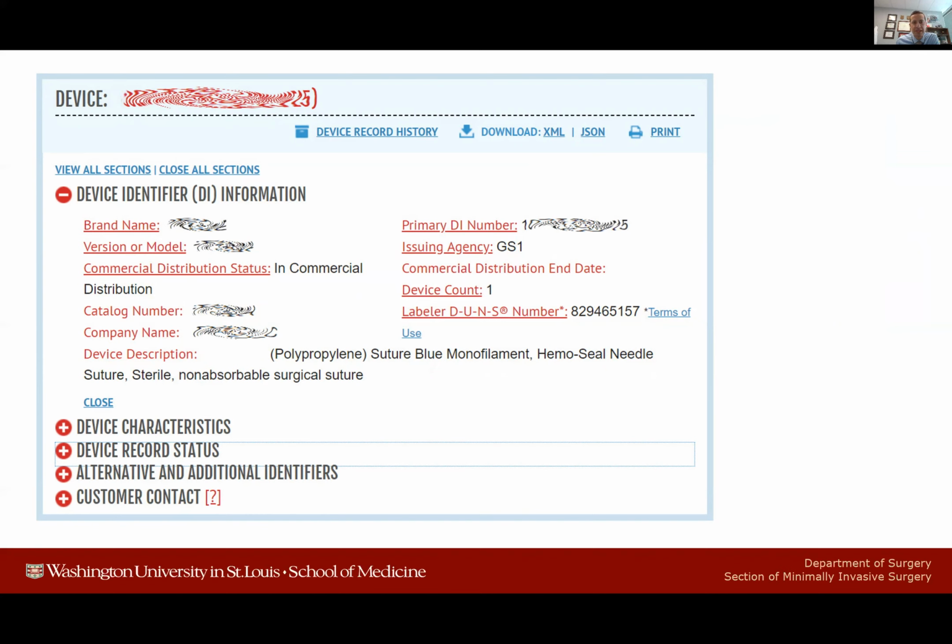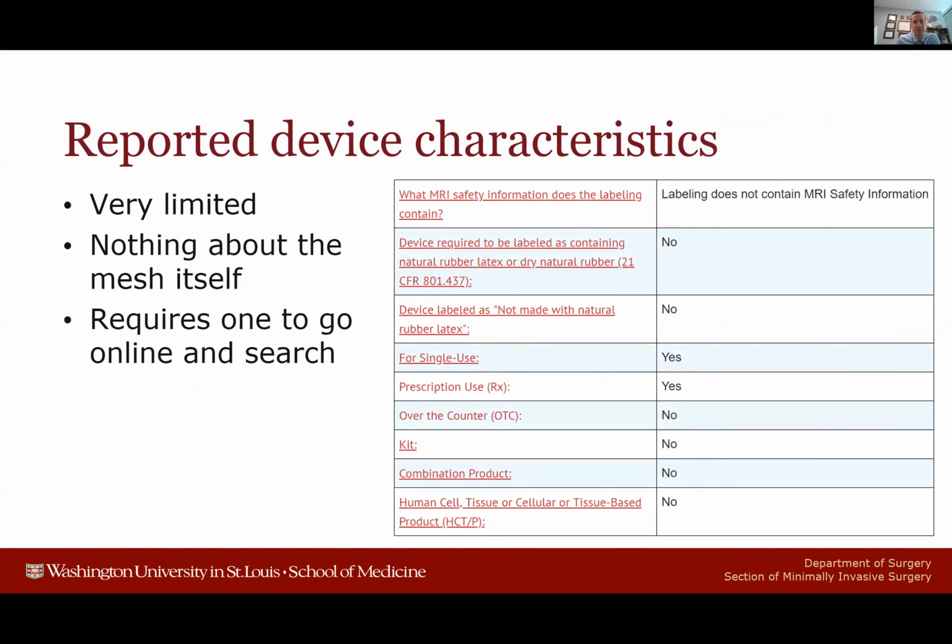They'll give you the brand name as well as the commercial distribution, some less useful things like the catalog number, but it also gives you some additional information about the device description: what it's made of, if it has a different color, and those sorts of things. When you start to look at some of the device characteristics, unfortunately, it becomes even more limited. There's really nothing about the mesh itself. And it requires you to go online and search the GUDID database, so it's not readily available at the time that you use the product itself.